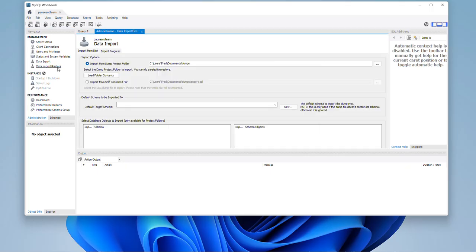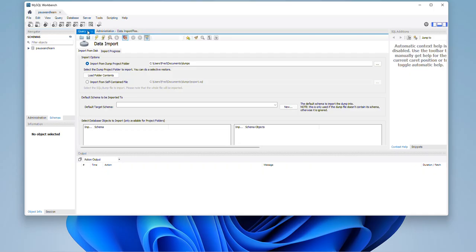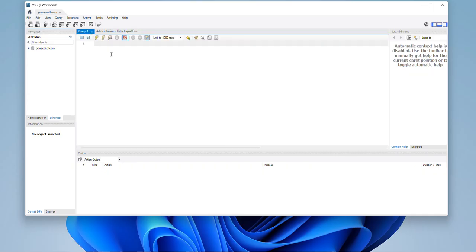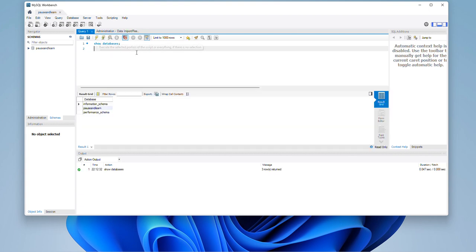All right. Let's go to schema and run some queries. Okay. Here you say show databases, and then run it. All right, that will show your databases here. Now the database you're interested in is pause and learn, right? Then do use pause and learn.